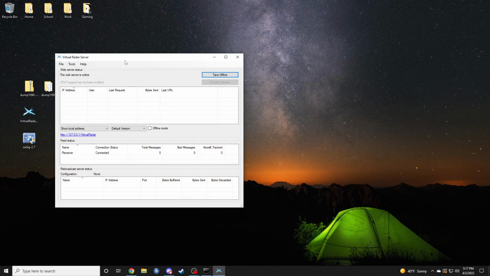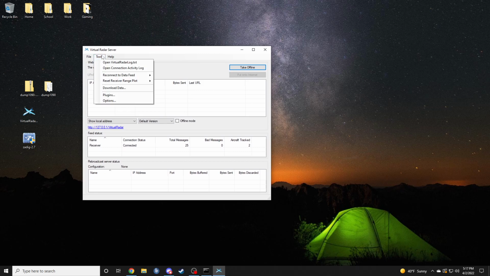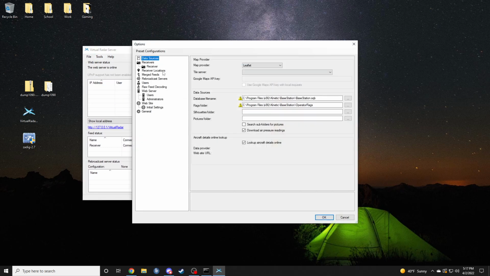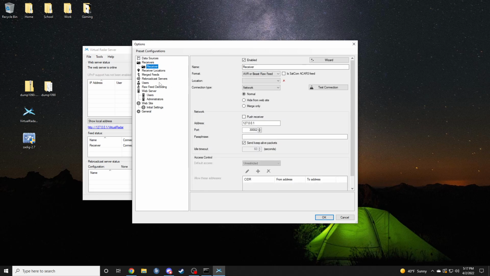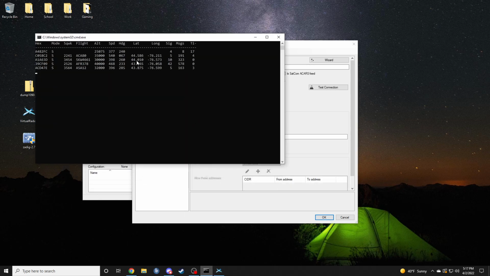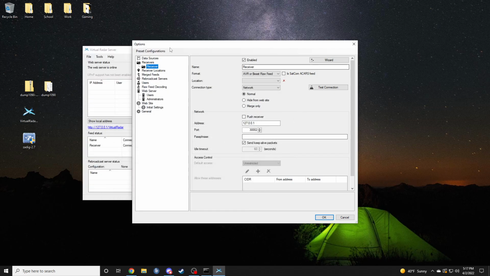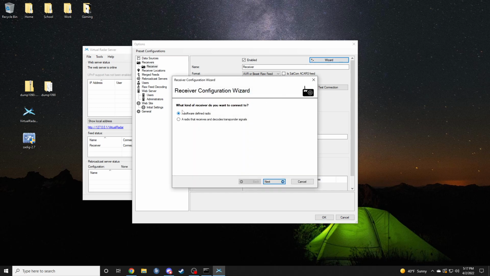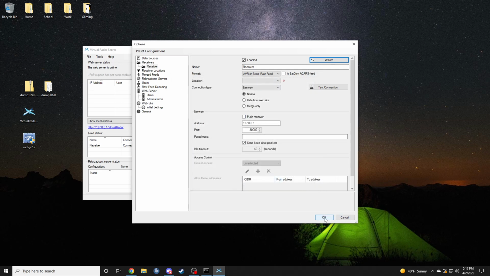So we'll hit finish, and then in your search bar you'll type virtual radar, and this will bring up your server. The first thing you're going to do is Tools, Options, and Receiver. Now we're going to connect this dump1090 program to your Virtual Radar Server and allow you to plot it all graphically. So we're going to hit the wizard. You're going to select a software defined radio, and you're connecting it via dump1090, and it is currently running on the computer, and you're finished.